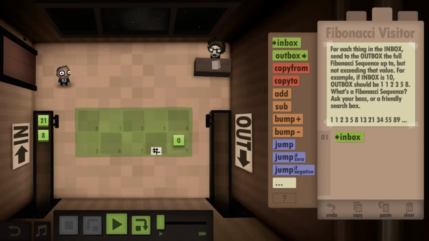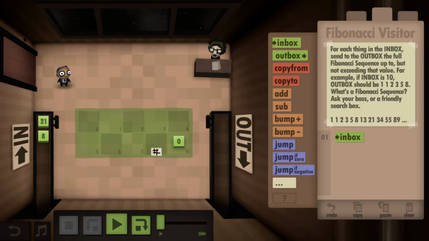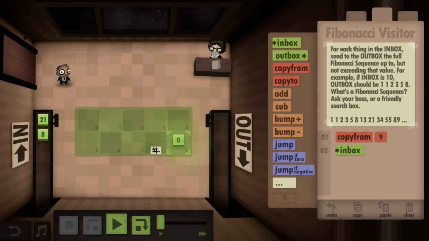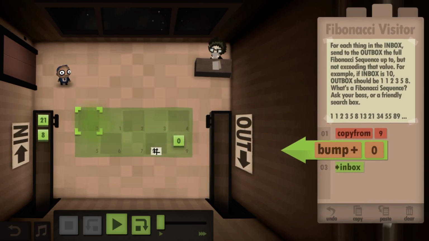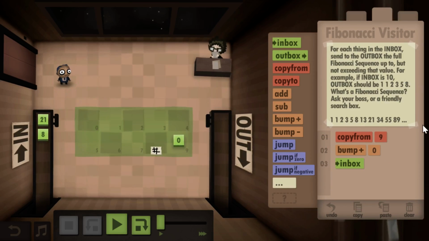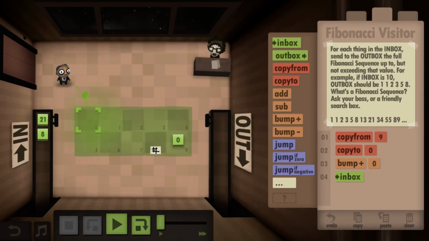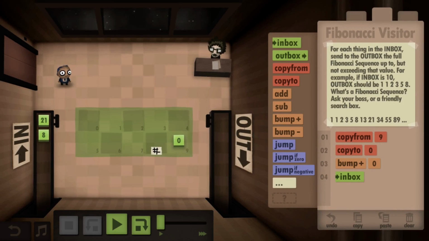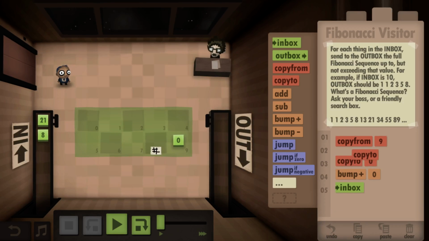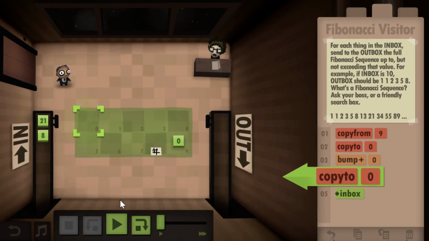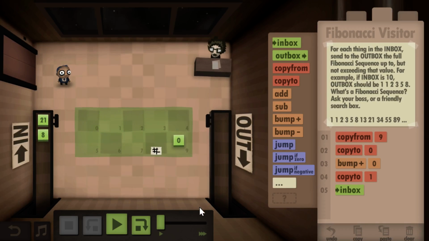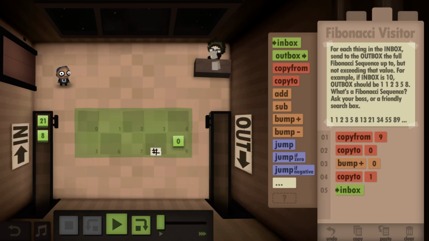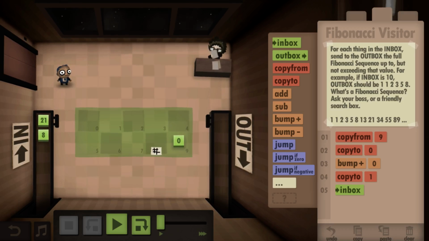let's see what we want to do. So copy from this, and then bump this, and copy to this first. That gets us 1. And then copy to this, that gets us 1, 1. Alright.